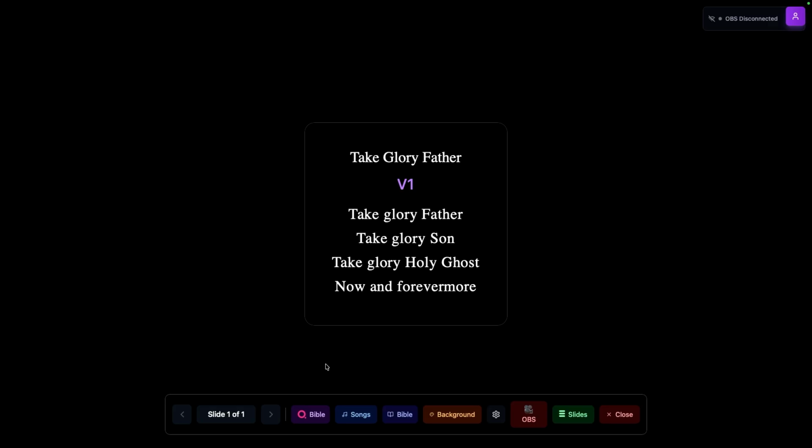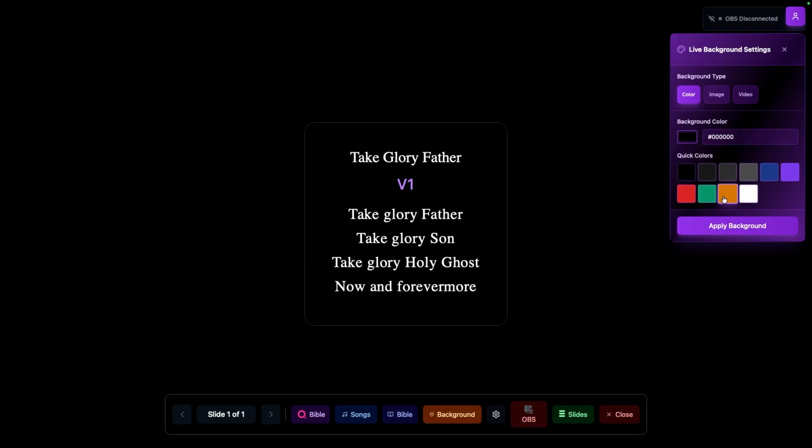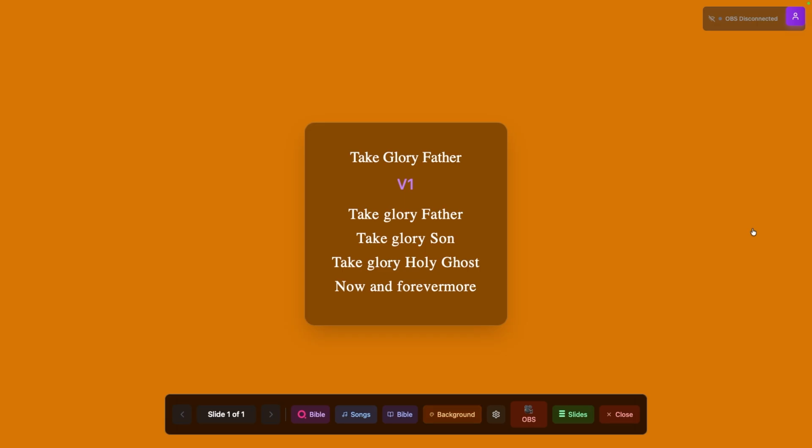Now, the second thing that I wanted to show you is how to change backgrounds, how to change the slides, how to customize your slides, right? So you have this button here that says background. You click on it. You can change the color. You can select whatever color you want. You can go white if you want to. I'm not sure why you would want to, because then the color of the text is white. So you have white on white. People wouldn't be able to see that. But yes, you can change the color and apply the background, and you're good to go.